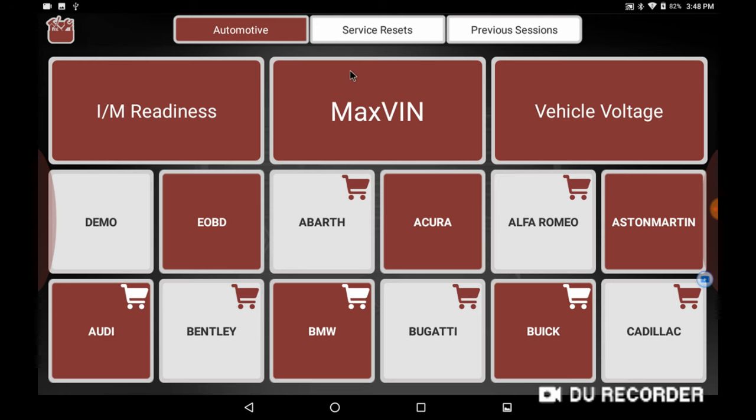So what you're looking at is our landing page. This tool is registered in basic mode and it has some manufacturers purchased. So whenever you see a shopping cart, you have the basic coverage in that manufacturer. In basic coverage, you have limited access to modules, no actuations or special functions, pretty much an enhanced code reader like function. When there's no shopping cart on your tile, you have full access to actuations and special functions of that manufacturer.